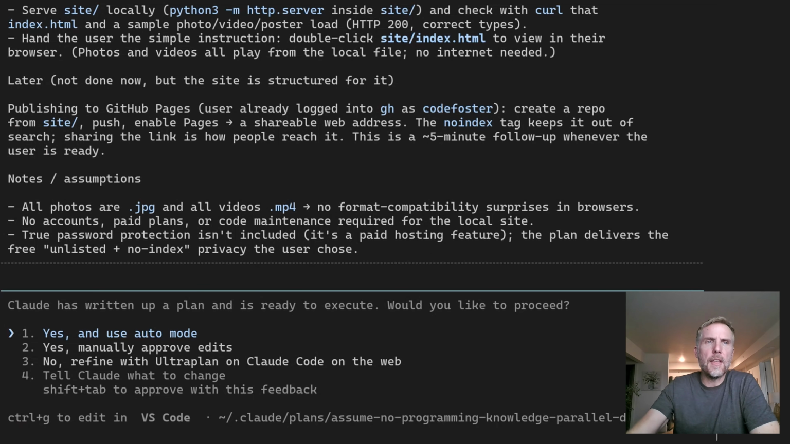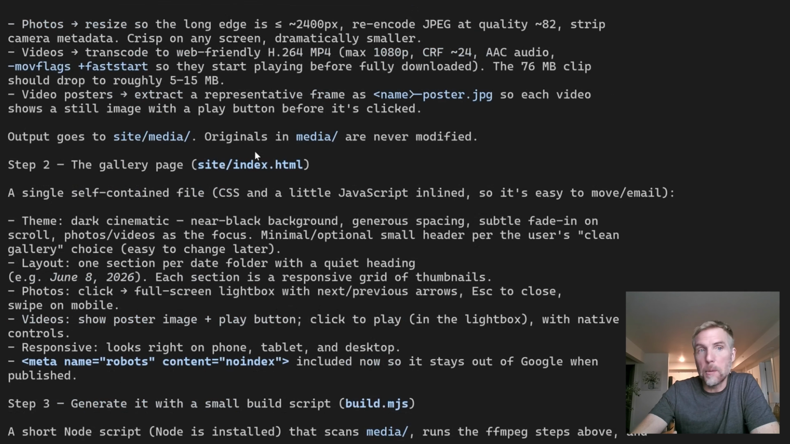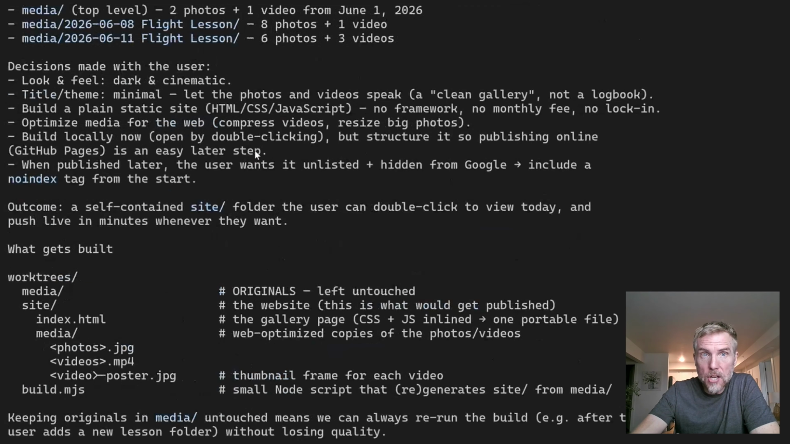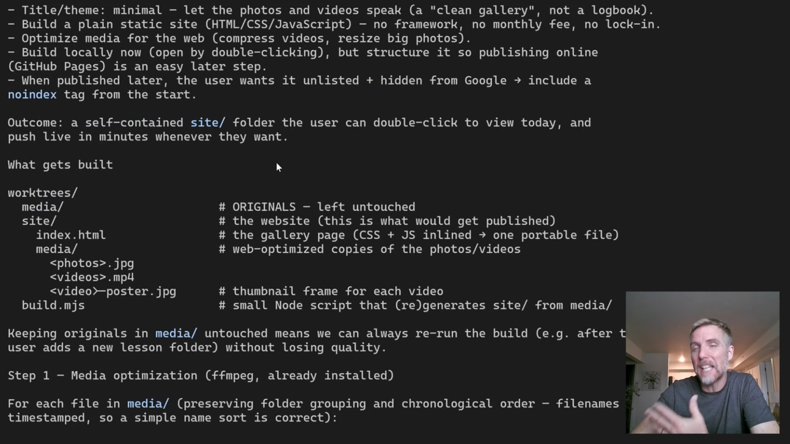Okay, let's look at this. It came back and said, okay, here's the plan now. And this plan document that it's created starts at the top here: plan, a dark cinematic showcase gallery website. This is the entire thing. This is essentially everything AI needs to know, even if it's from scratch and doesn't have any of the context of this conversation, in order to make this happen.